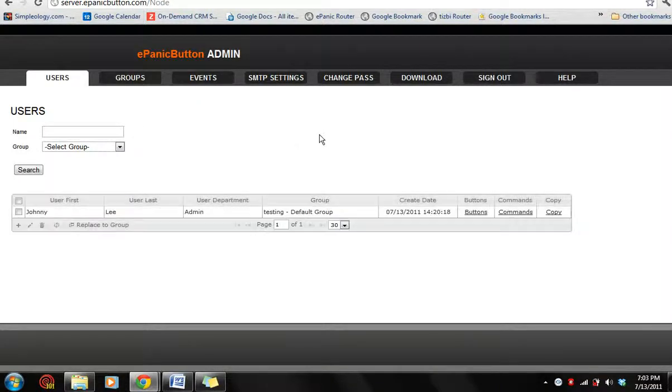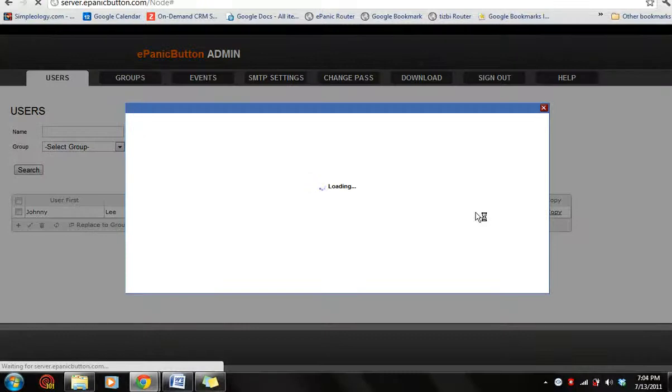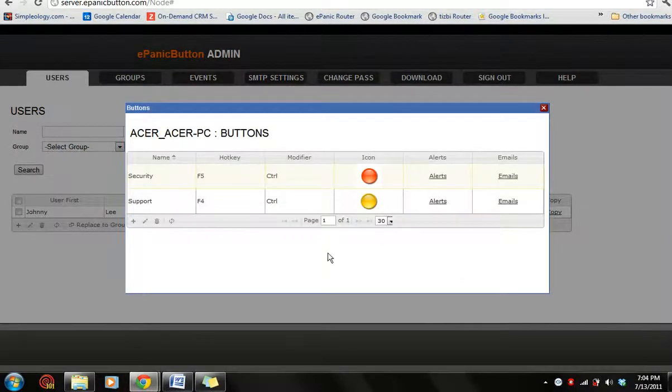And for this first default group, I have one user that I've created, and let's look at that person's buttons. We've created two default buttons. There's the yellow support button for low-level concerns, and then we have the red security button for higher level issues. And if you can look down at the bottom right of my screen, there are the actual buttons that match. So this node is actually representing the laptop that I'm using right now.